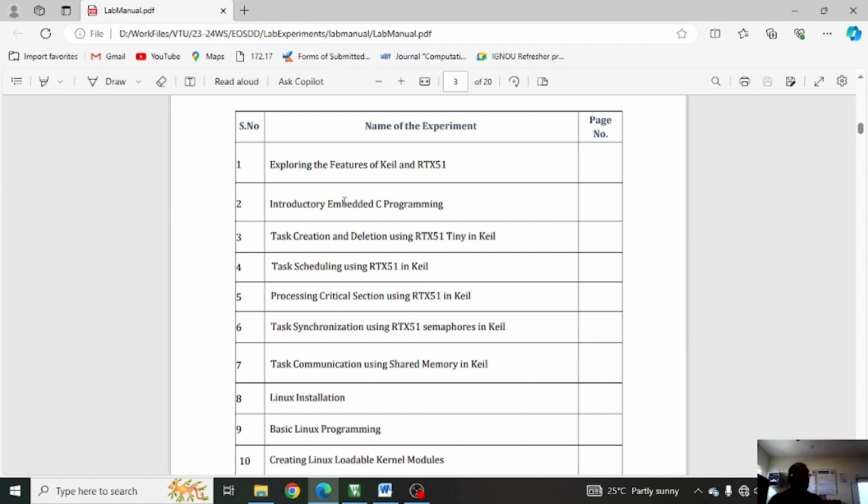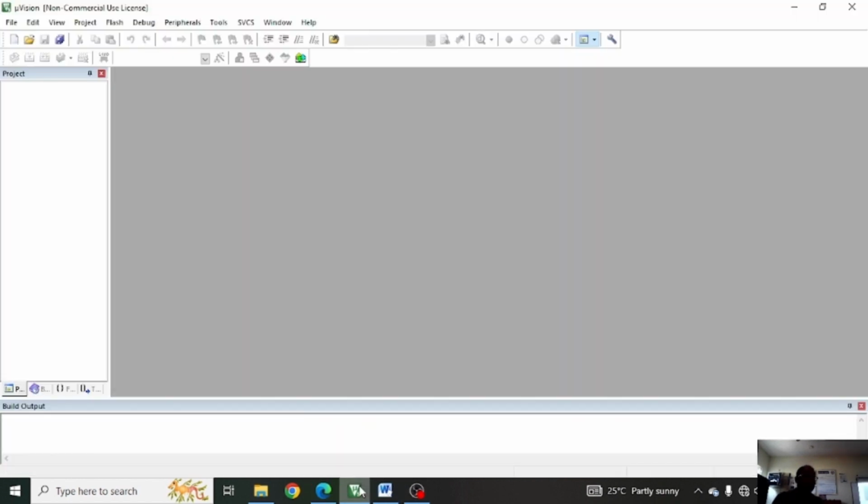The next one is introduction to embedded C programming. C programming is essential for writing RTOS, so we are keeping this C programming as one experiment. Then experiments number 3 to 7 are related to real-time operating system. I will explain these later. First we will see features of Keil and introduction to C programming. We have to do this in Keil uVision 5.